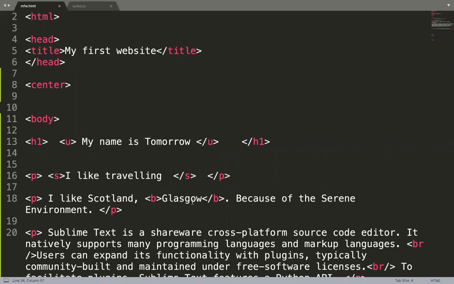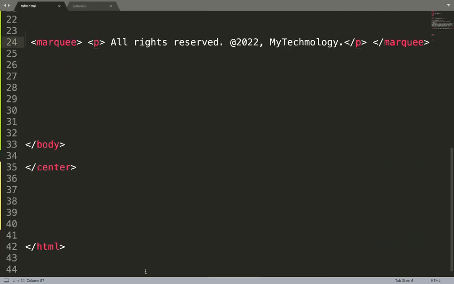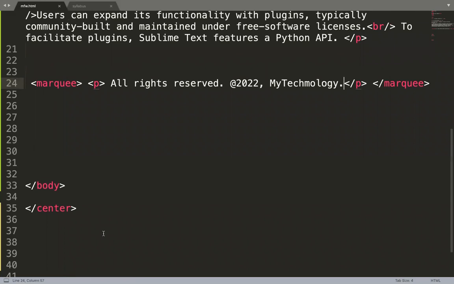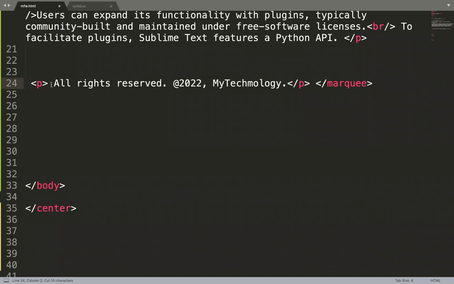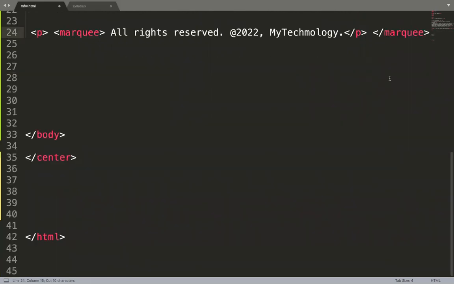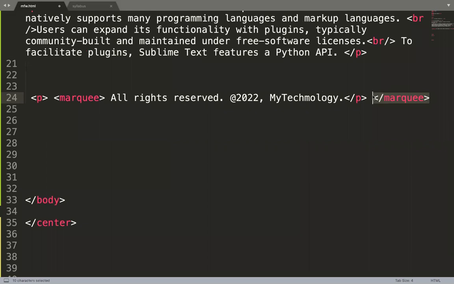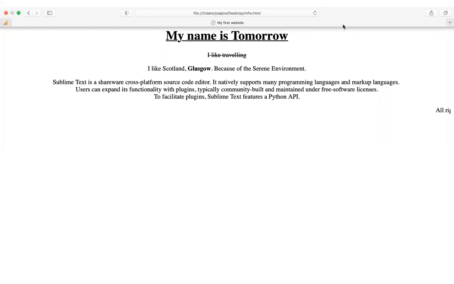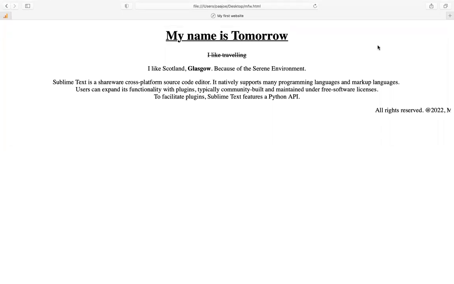Please, with the marquee, when you were doing it, you brought it before the paragraph. What happens if you bring it after, in between the two paragraphs? Yes, let me show you. Okay, you saved it. Let's go and view if there are changes or not. So you see, it doesn't change, right? Okay, yes.